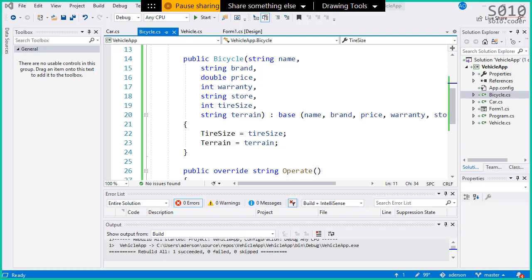Let me see if there's anything else there. Okay, great, awesome.